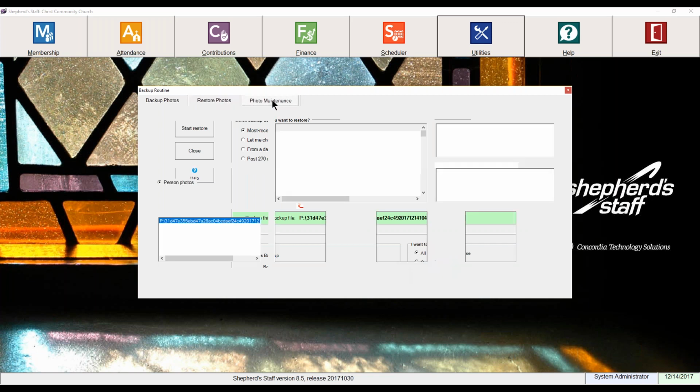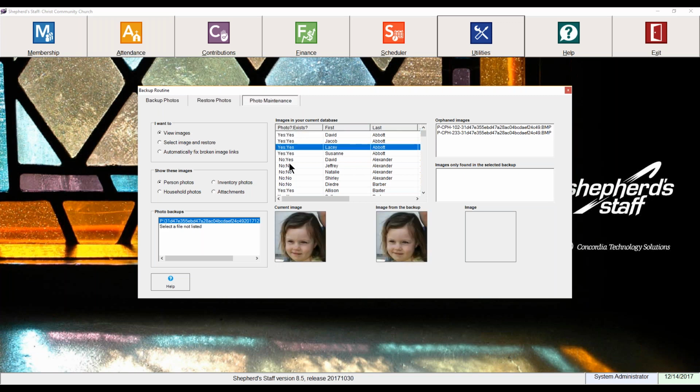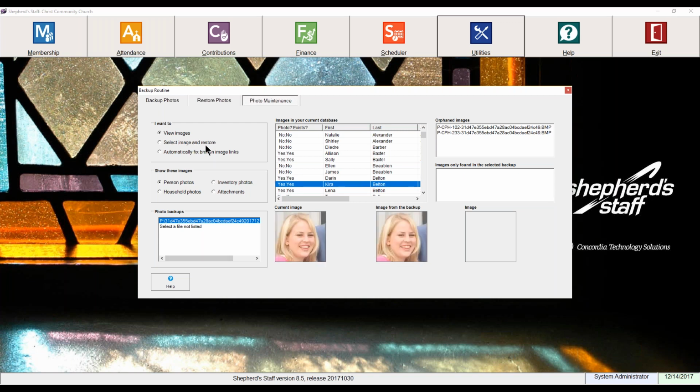Then there's the 3rd tab, that is photo maintenance. Photo maintenance allows you to maintain the connections between the database and the photos. On the left-hand side, it'll say I want to, and you'll say view image, and then that'll allow you to click on the records, and you'll be able to view the image versus the backup file. And that's going to be what you see in most scenarios. I do have some orphaned images that I've created. So you may have a situation where you have an orphaned image. If you just want to pull one image out of a backup, you can click on that record and say select image and restore, and then you can restore that one image out of the backup.